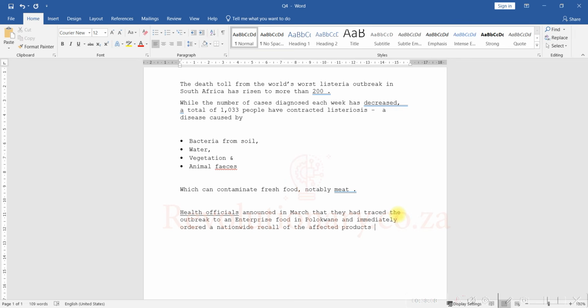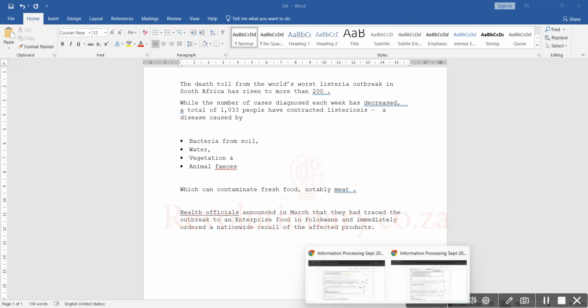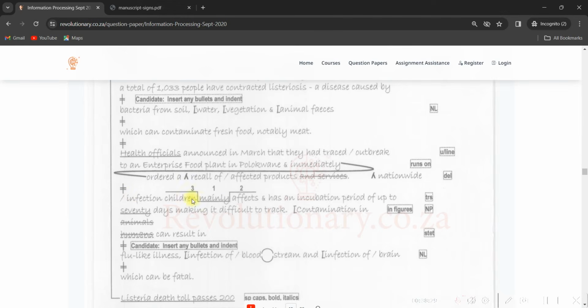Now I'm just gonna leave it here. So now, health officials announced in March that they had traced the outbreak to an enterprise food in Polokwane and immediately ordered a nationwide recall of the affected products. And again, if you go back to the question paper, yeah, I think it's fine. Ordered. Now this, we have replaced this with nationwide, and replaced this forward slash with the affected products, and then we have deleted "and services" because there's a manuscript sign we need to apply to this one here.